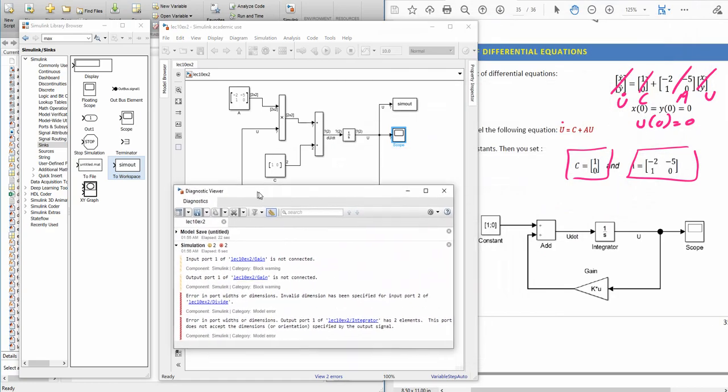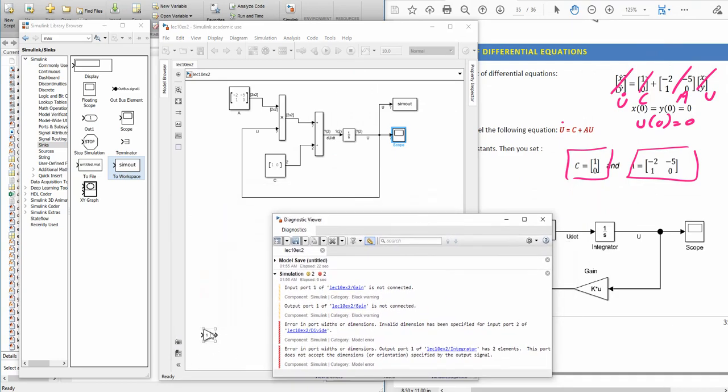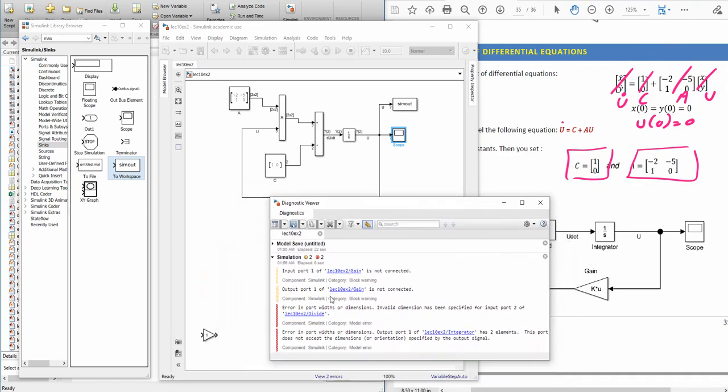Let's see these errors. See, input of port number 1 of the gain is not connected. This is okay. And here, gain is not connected. It's okay. Divide, we have a problem here in the divide. This is the multiplication, but the block name is divide.